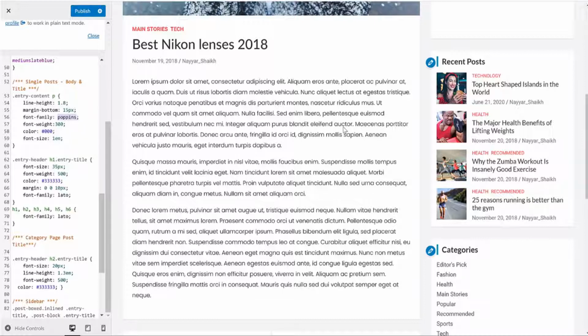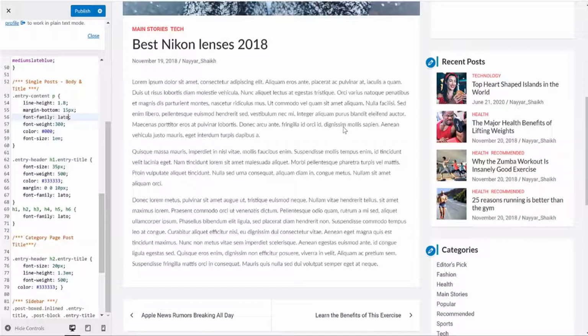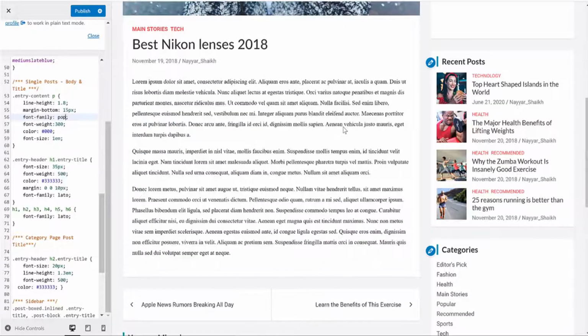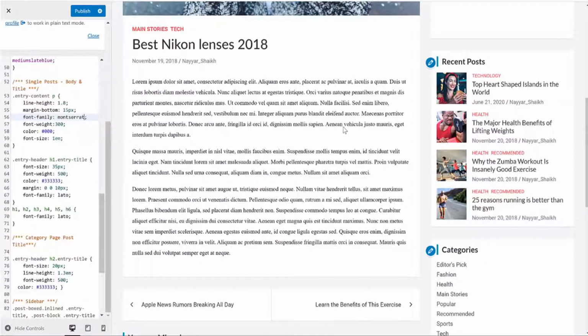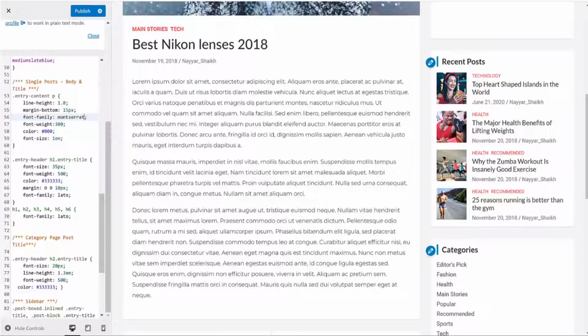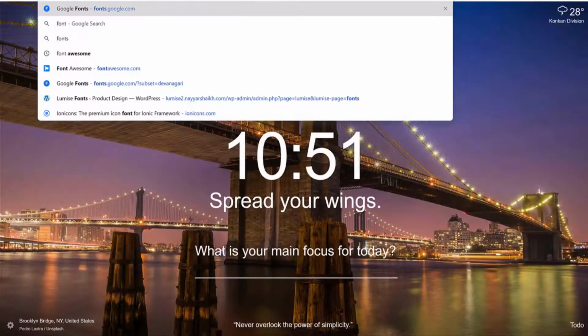If you want to add some other font family, for example, Lato, this is how Lato looks like. If you want to use maybe Roboto, this is how Roboto looks like. If you want to add Montserrat, these are my favorite font families. This is how Montserrat looks like. If you want, you can go to this website, fonts.google.com. You'll get all the different fonts of Google.